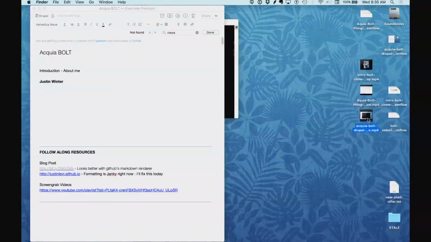All right. My name's Justin Winter. I've been doing Drupal development for quite a while, I think since Drupal 4-ish, so a while. And I've been doing web development since like 1996, programming for a long time. And this talk is about Acquia Bolt. I'm actually more excited about this project than I have been about pretty much anything in the last few years. So this is pretty good.